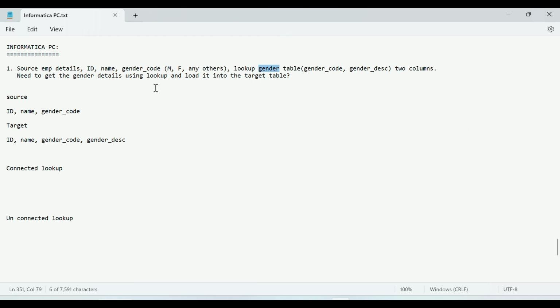When it is unconnected, you have to take one expression and create one output port, which is a gender description port. In that you have to give the expression logic: lkp underscore lookup transformation name and the passing key. You define this in the expression transformation, and in the unconnected lookup, you need to create one input port which is gender code.